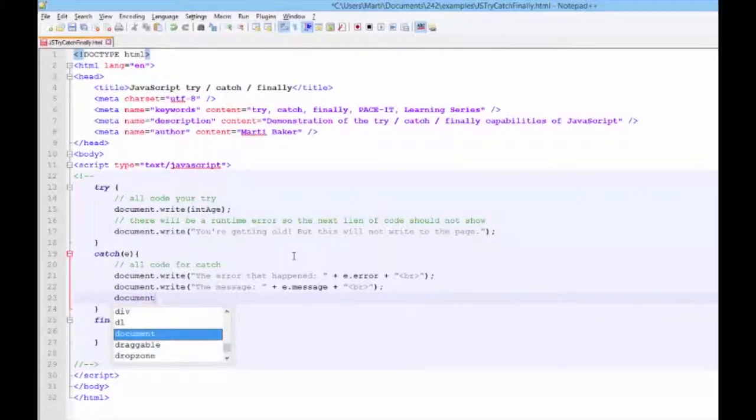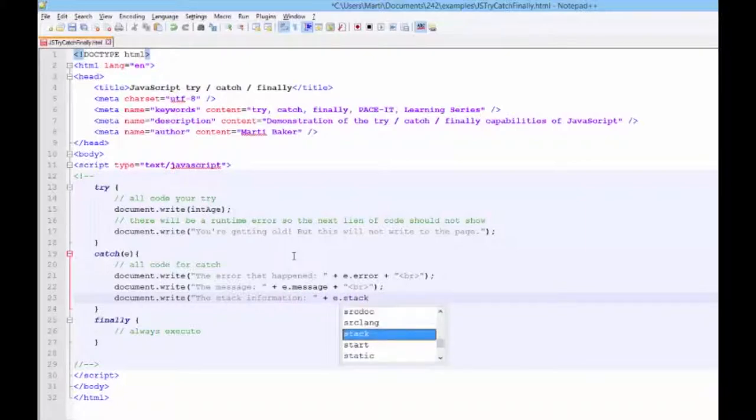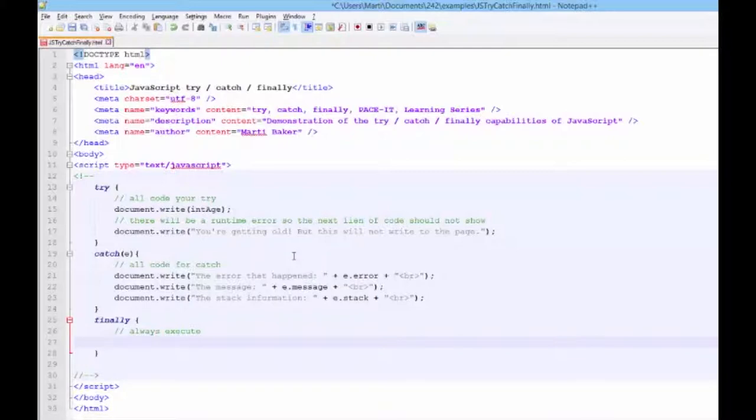And the last one we're going to look at is called the stack. And the stack gives us lots of good information. It's going to tell us what line of our code it failed on. I love the stack. And again, let's put in a line break. Okay. So our final code, like I said before, always executes. Doesn't matter if the try goes fine and the catch doesn't run, finally will always run.